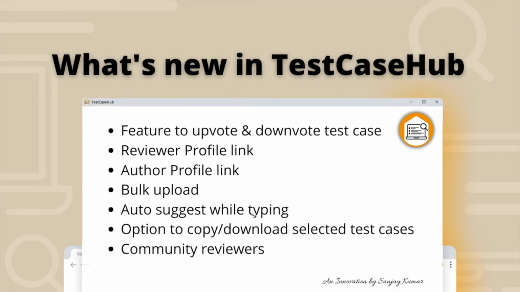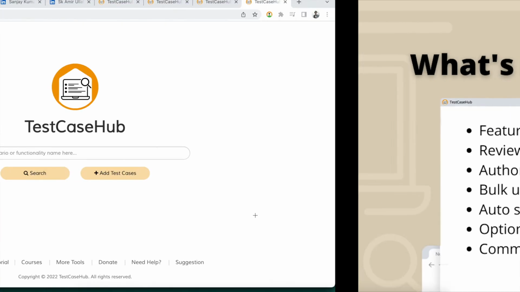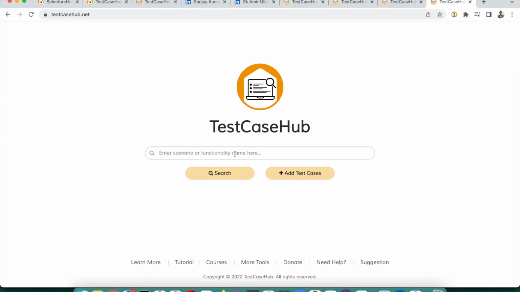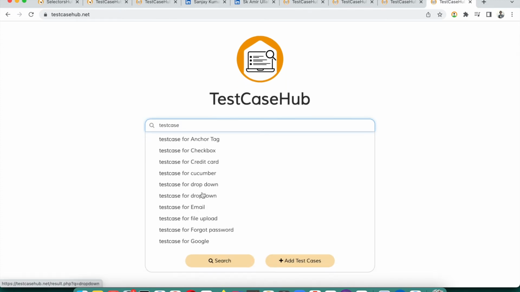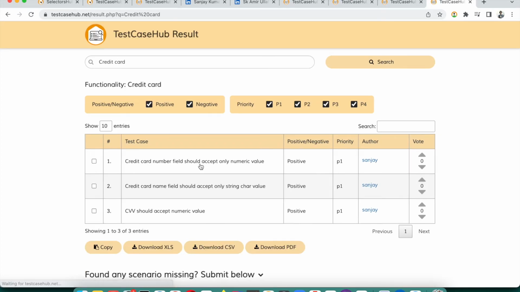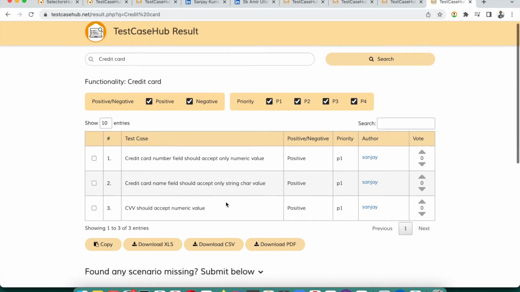Now we have the auto suggest while typing. This is really another great feature. Earlier, when you typed, you had to type the complete term like login, and you were not sure what to type to get the result. Now, whatever comes to your mind, let's say you want to search for login test cases, you just start typing test case, and it will start showing test cases for anchor tag, checkbox, credit card, cucumber. Whatever data is there in TestCaseHub, it will start showing accordingly. Let's say for credit card we search, here it will start suggesting those test cases.